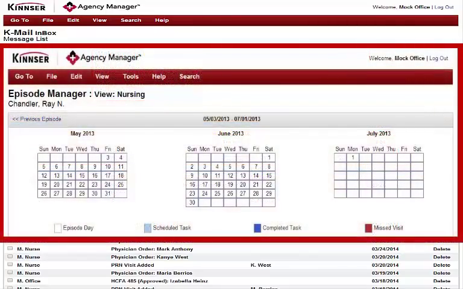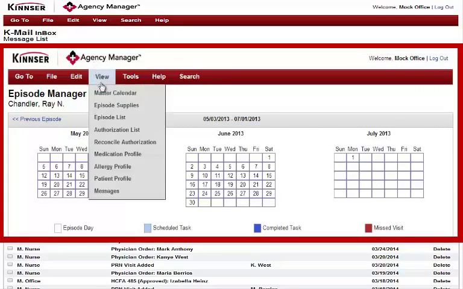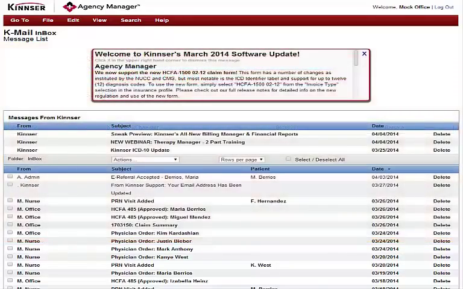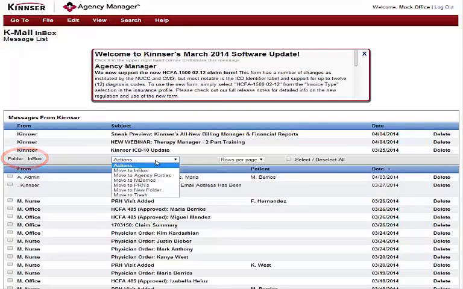Users may also access KMail messages via a patient's episode manager page when the message is related to a specific patient. To do this, click on View Messages. The KMail message folder that you are in will be shown here. From the Actions drop-down list, you can move a selected message or messages to another folder or create a new folder to archive the selected KMail messages.